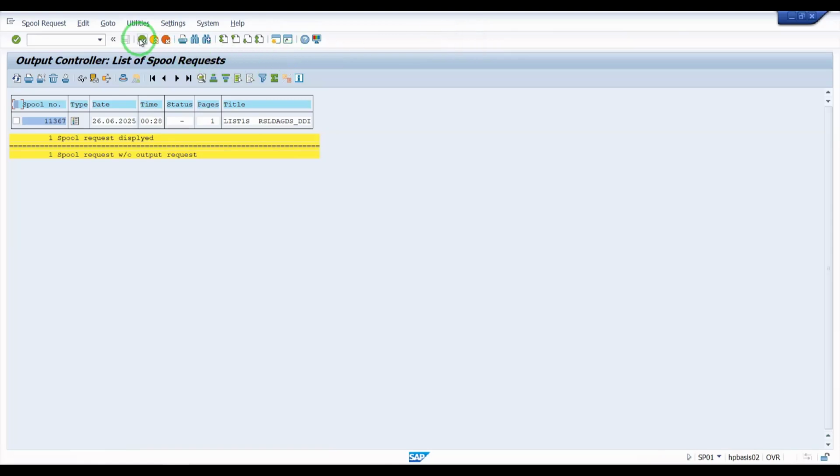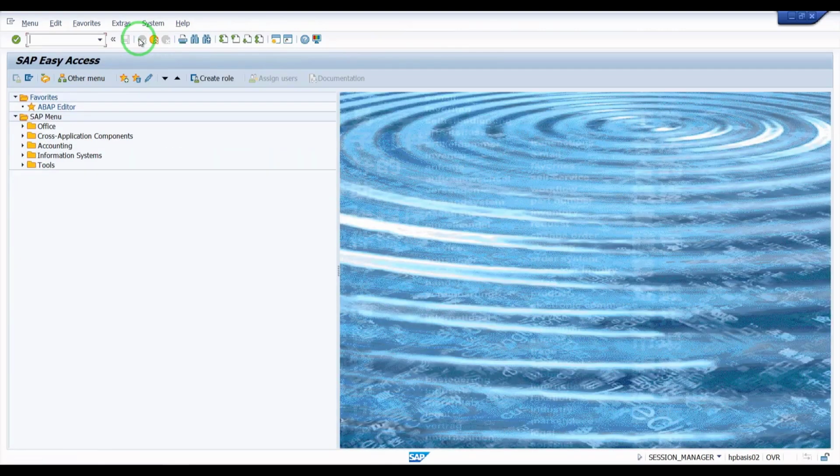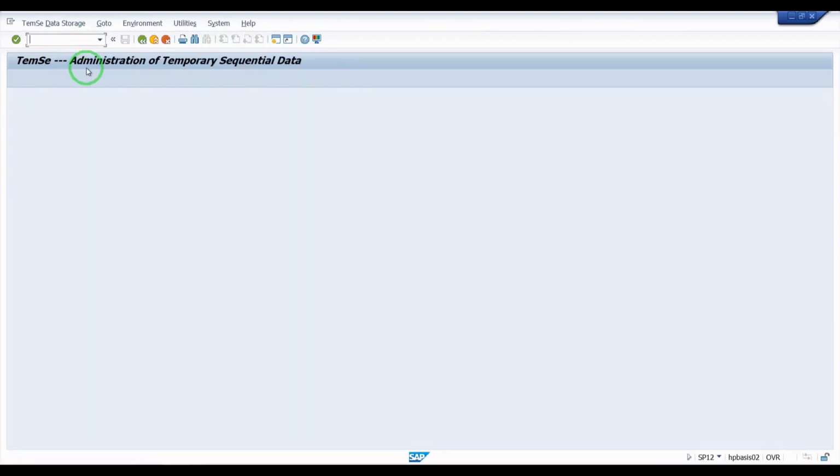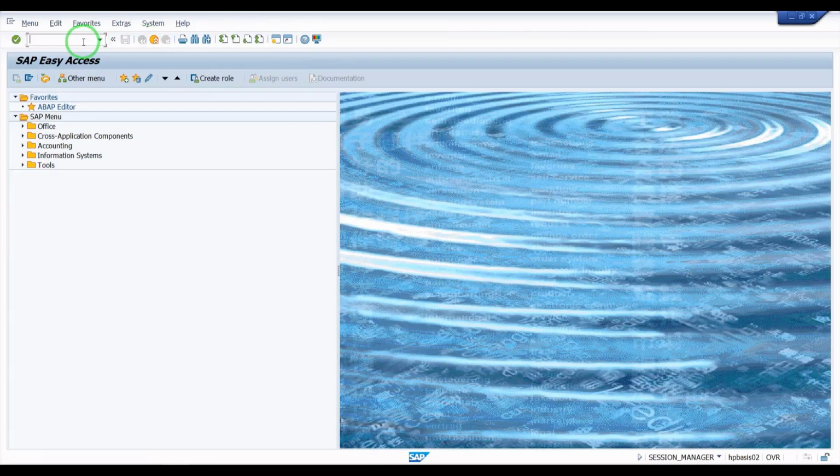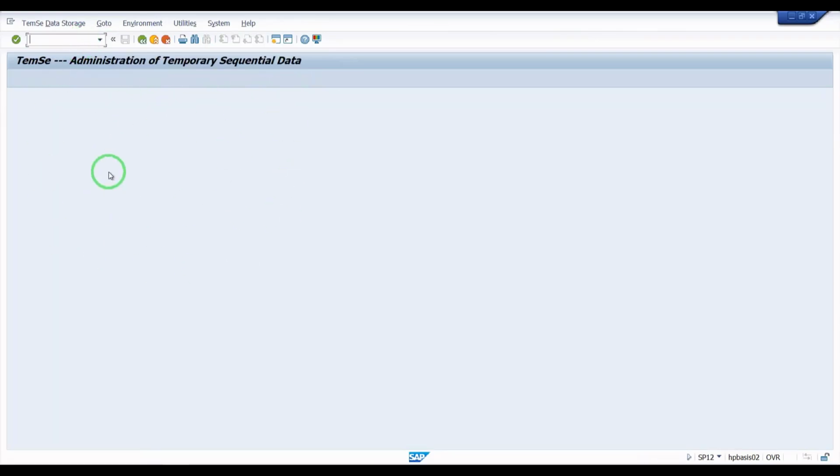And as well we can check the TEMSE consistency. We have temporary storage object, where we can monitor that one. SP12 is the T code to check the TEMSE consistency. See here, TEMSE administration of temporary sequential data. Actually there is no data in it, that is why it is showing like this. So you just command hit SP12. This is a training system, we are not having any devices in it, so that is why it is not showing any results.